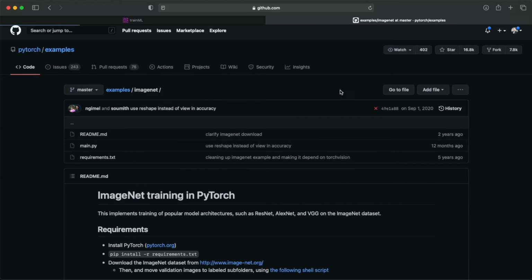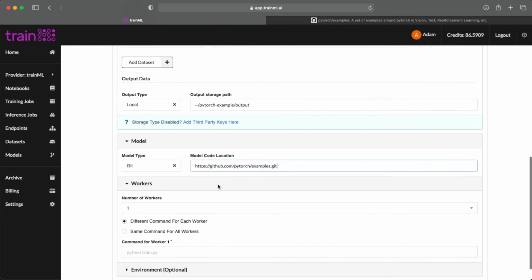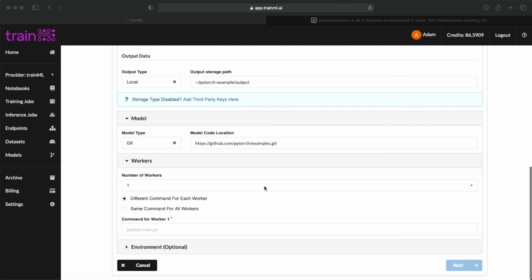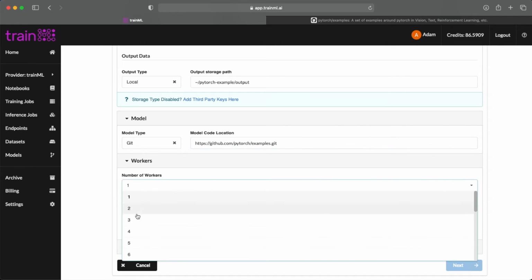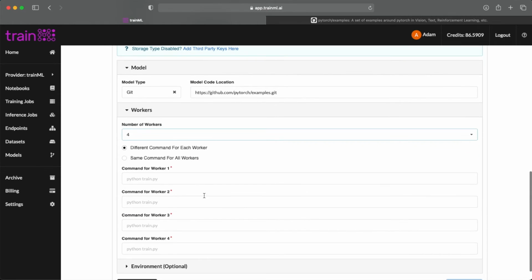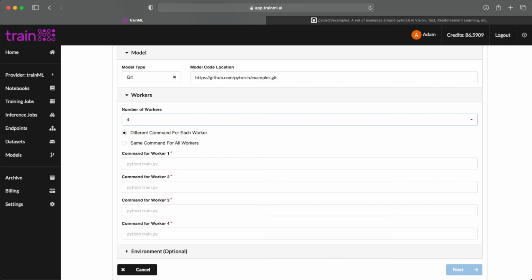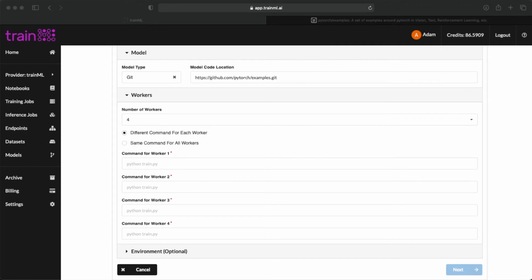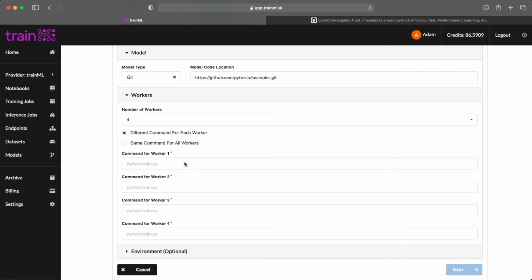In the model section, specify the URL of the PyTorch examples repository. In the workers section, we're going to try 4 different architectures, so select 4 as the number of workers, and keep different command for each worker selected. We will enter the command for the first worker to train using the ResNet 50 architecture.